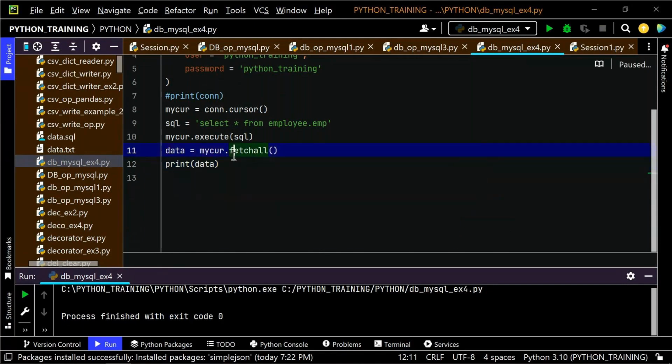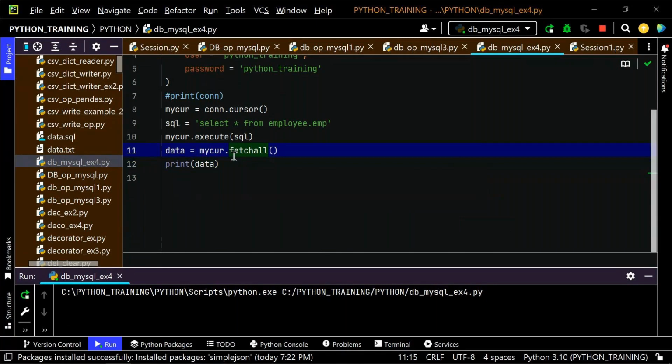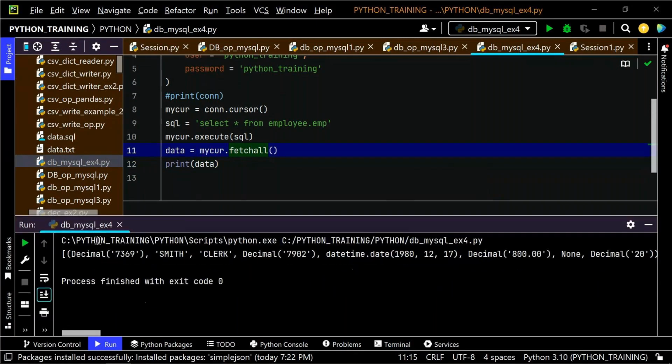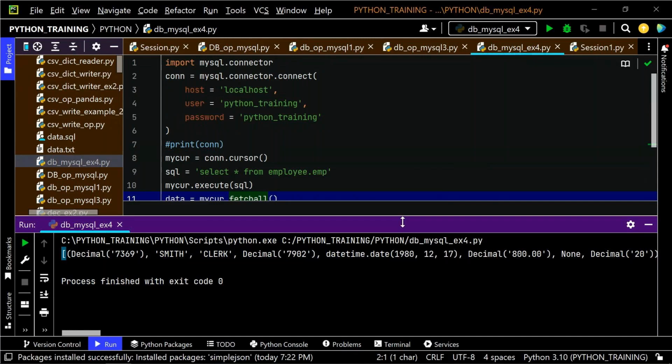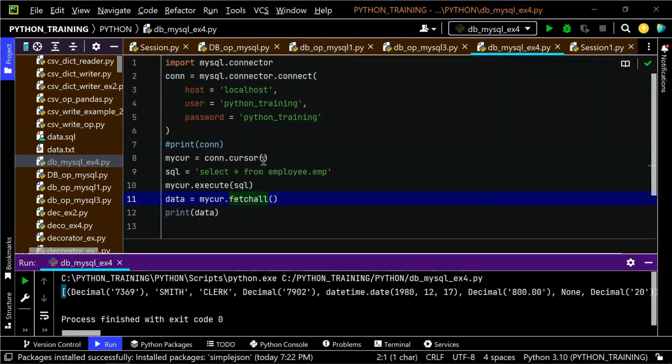If I give print of data and run this program, it returns a list. Guys, look at here, it returns a list of tuples. Now my requirement is I want a dictionary, I don't want this. Then what we can do here is say we are looking for dictionary equals true. The result should be, instead of a list, returned as a dictionary.